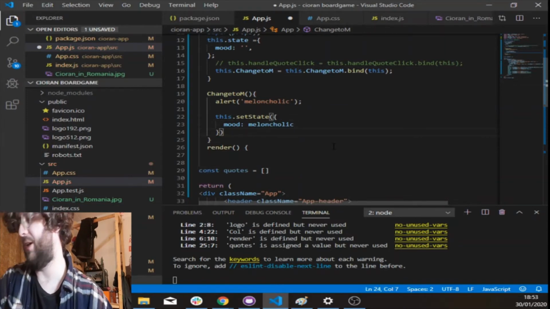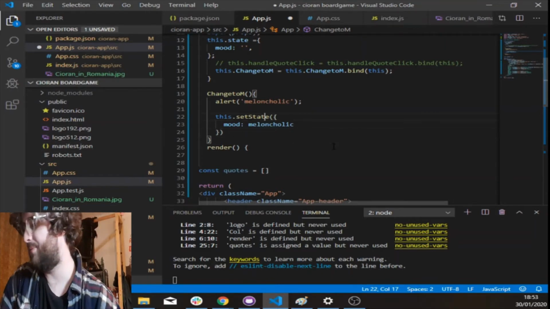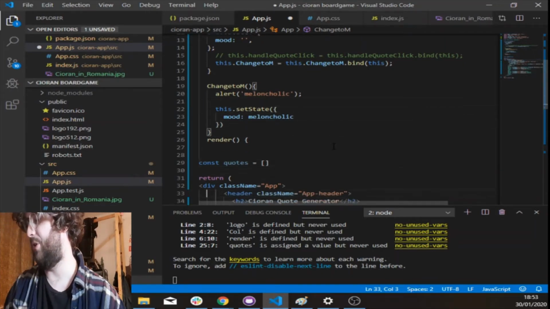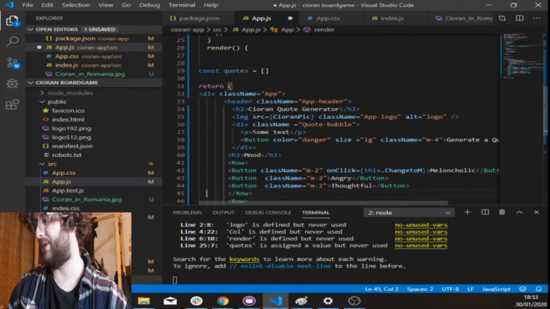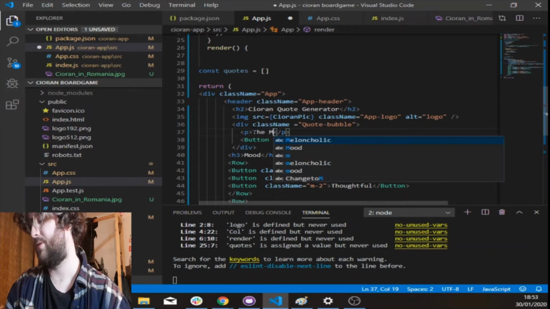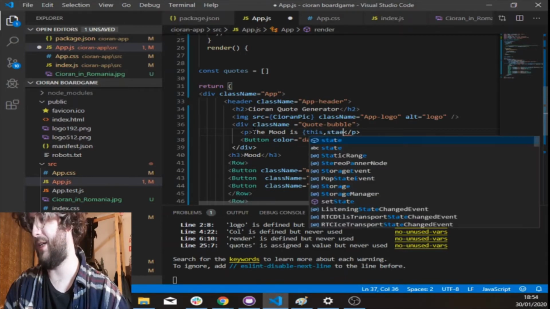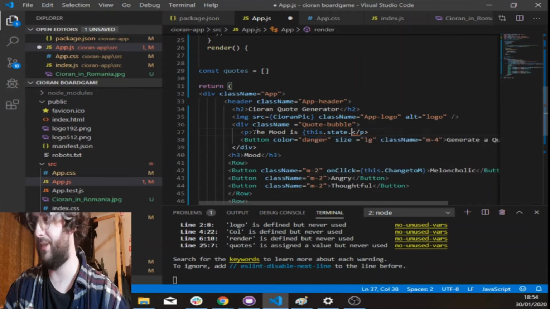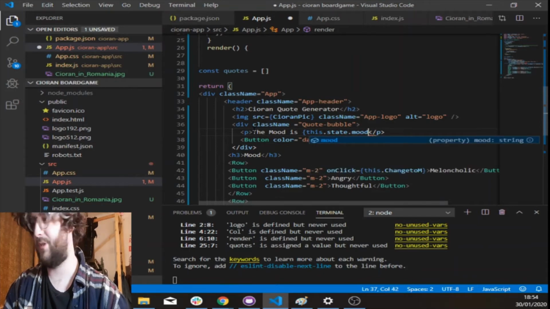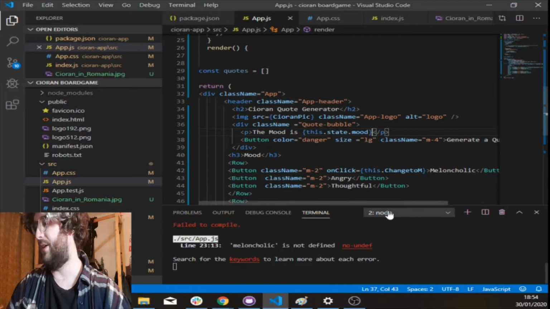Sorry, I got my brackets and parentheses mixed up there. Easy to do. So let's put, also to demonstrate something, the mood is, and then if we just put this dot state dot mood, this is something you'll use frequently, you can see in the IDE it comes up there.